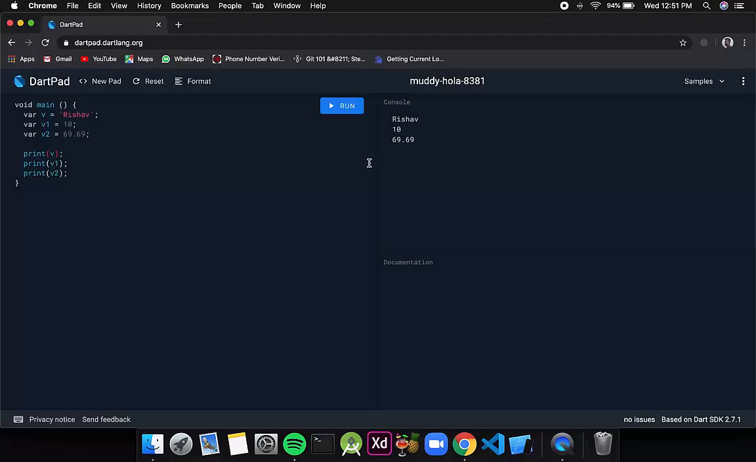Over here var automatically changes to the type of data stored in it, and memory to the variables is allocated during the compile time. And to check, if I select v over here in the documentation, I get string. If I select v1, I get integer, and if I select v2, I get double.